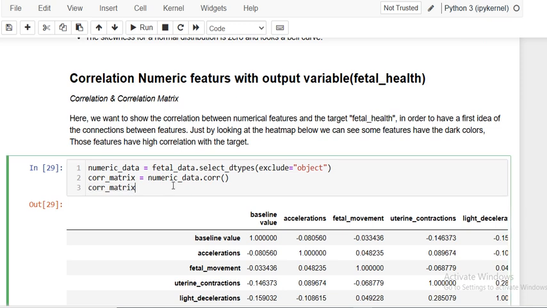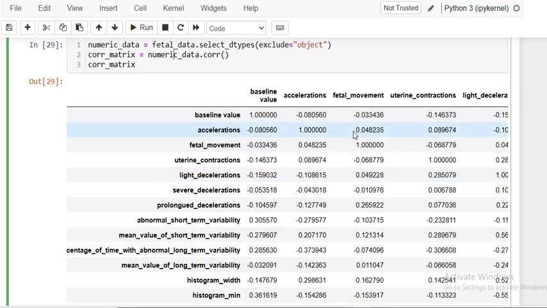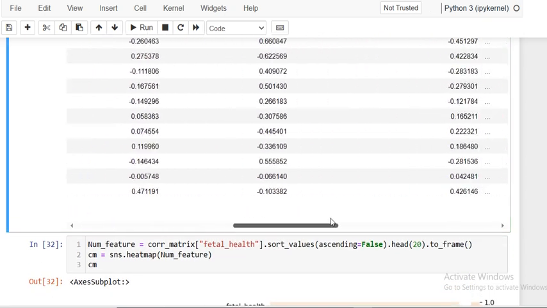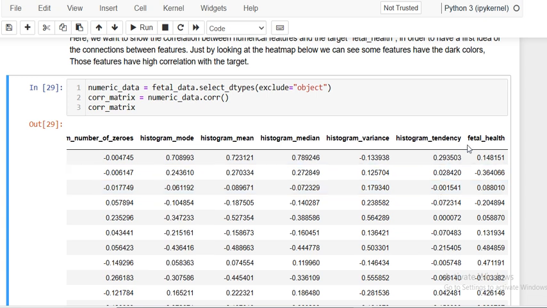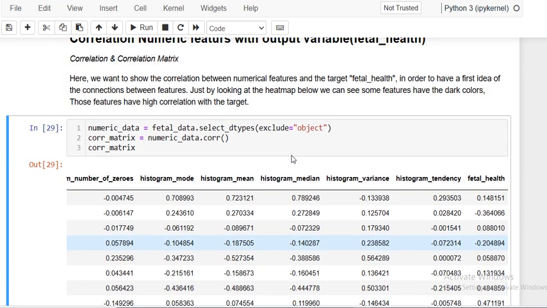Now next, you can do the correlation matrix. For the correlation matrix, you have to use the numerical data dot cor. So everything is numerical, and from that you will get the correlation among this data. So you can check how your data is correlated to each other. You can check how these variables are correlated to the final target variable, as well as how these are correlated with each other, right?